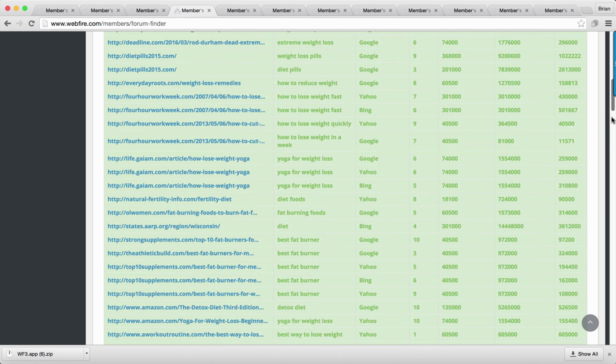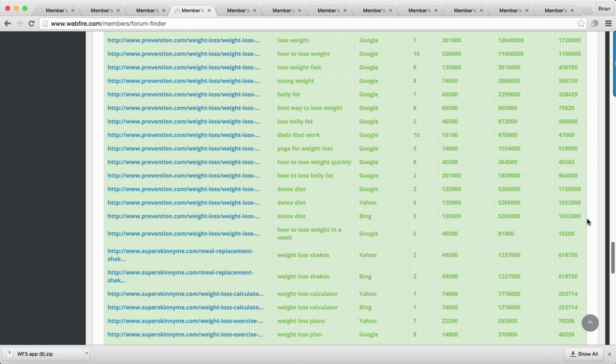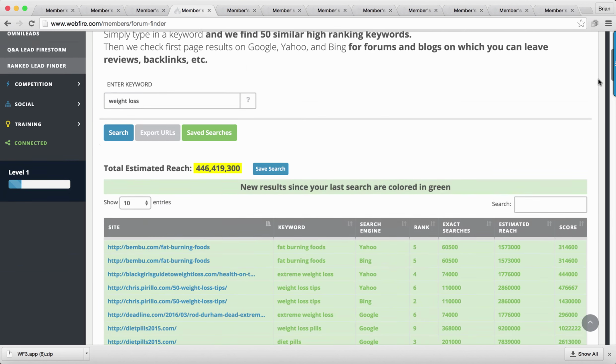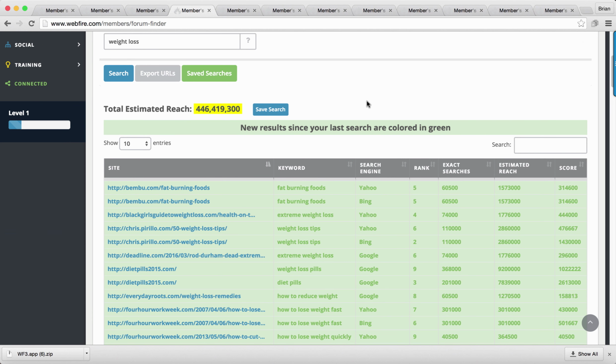And if you just scroll through, you'll see tons and tons and tons of them. And at the bottom, as well as the very top, we see the total estimated reach at 446 million estimated searches a month that you can tap into right now for free by using this tool right here. Great way to get traffic, leads, and additional rankings and exposure, where anywhere anyone looks on page one, you can get your name, your product, your site mentioned and listed. So awesome tool right there.